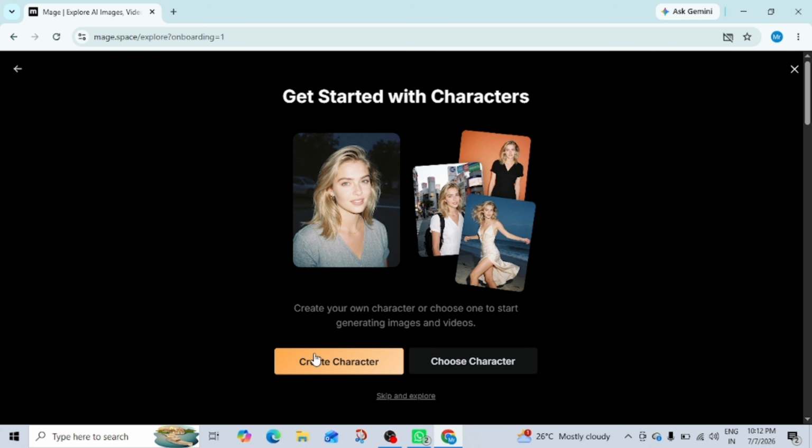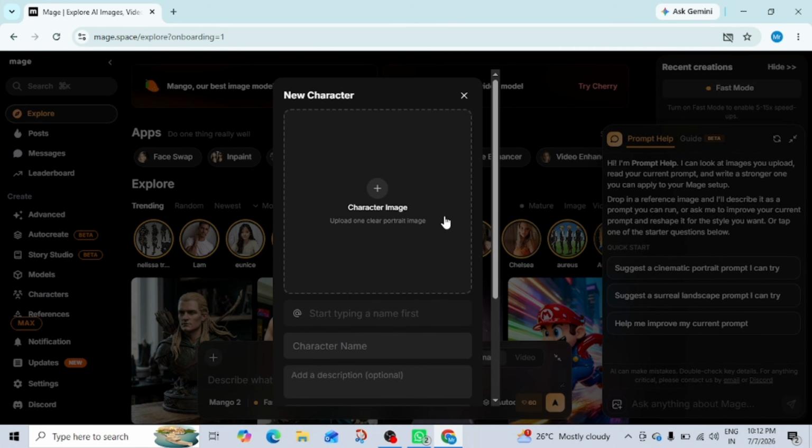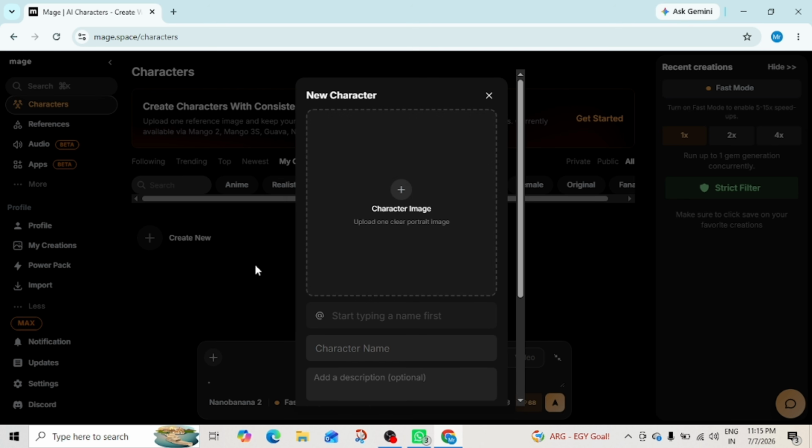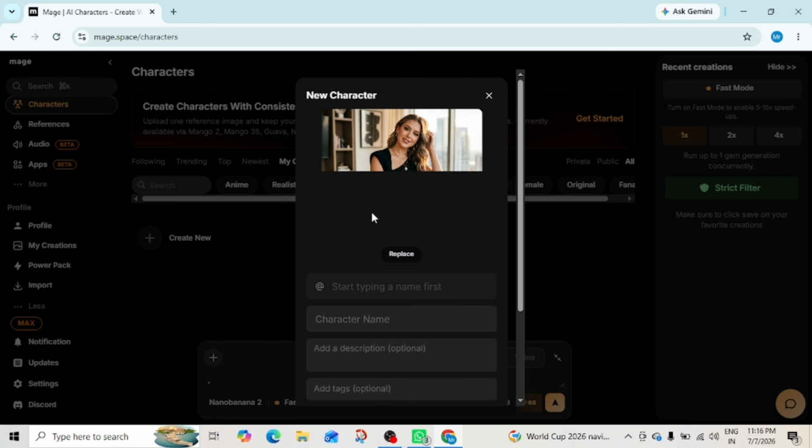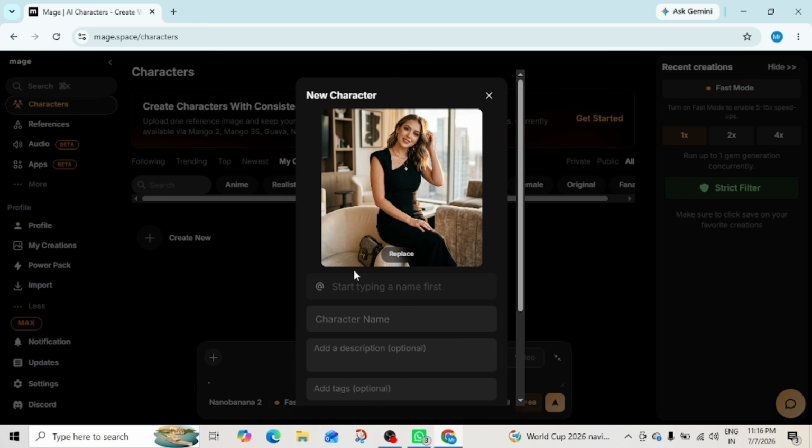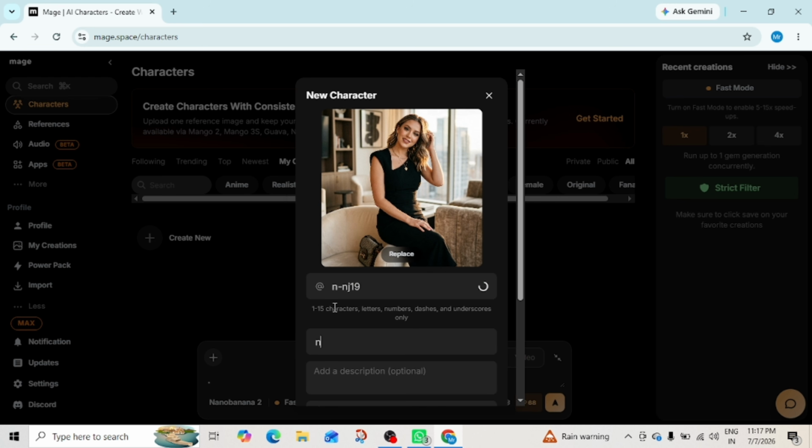Let's click Create Character. Now we're inside the character builder. This is where we'll design our original AI character first. You can upload a reference image if you already have one, or generate an entirely new character using AI. Next, let's fill in the character details. I'll name my character Nova.